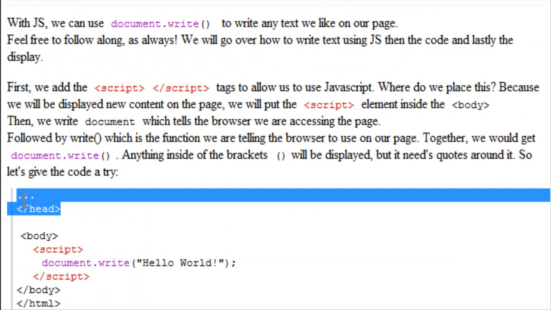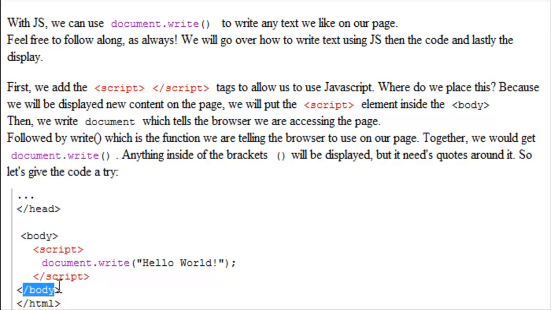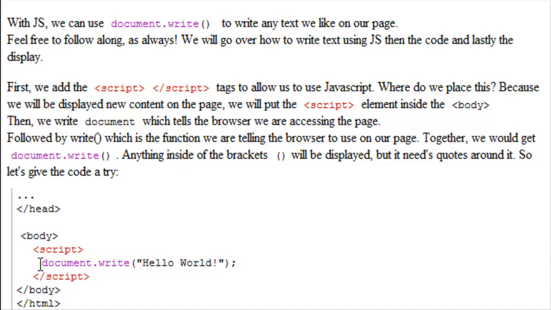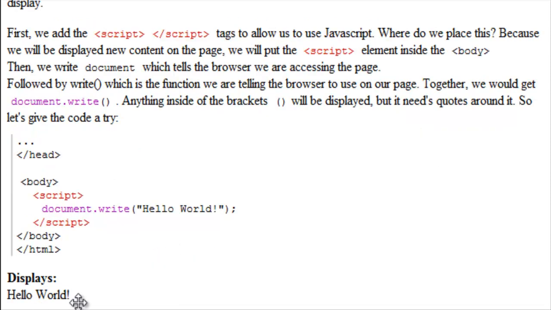So up here, we just have our head, we have a body, closing body tag, then we have our script in here. Inside of our script, we have document.write. We wrapped our text with quotation marks, and we just wrote hello world. And what that's going to display is hello world in plain text.